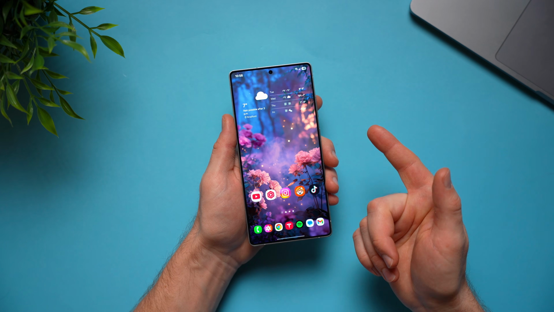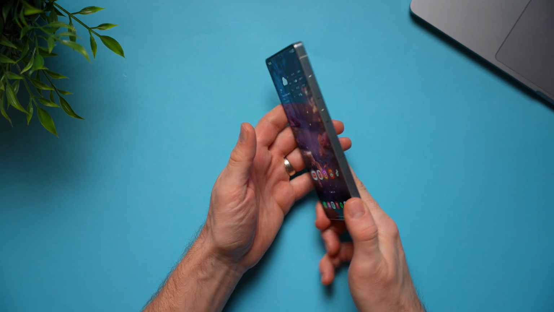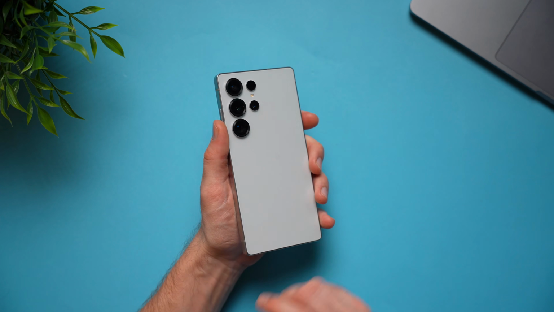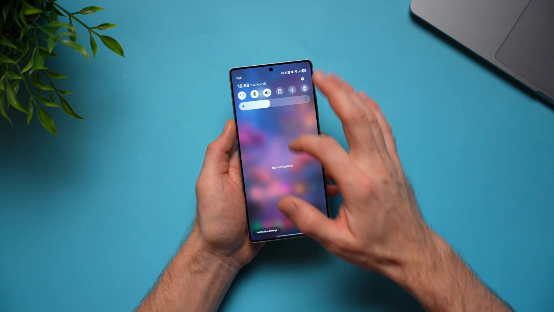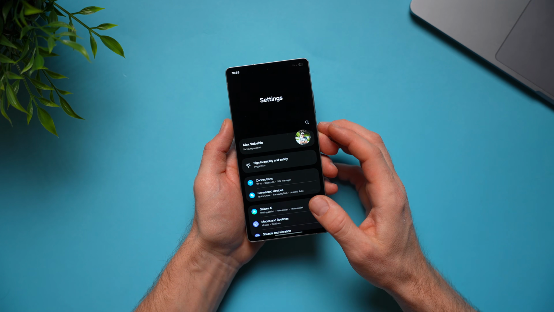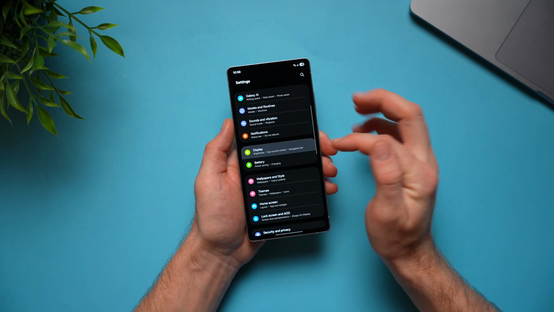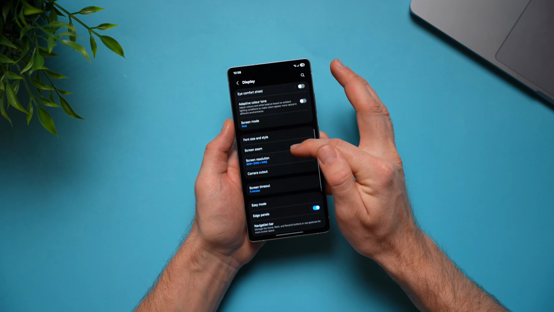Now, this next mistake is specific to those of you who have the Samsung Galaxy Ultra version of the phone, because there's another setting that you definitely need to change that a lot of people might not know about. And what you want to do is go into your phone settings, swipe down to display, and go down here to where it says screen resolution.